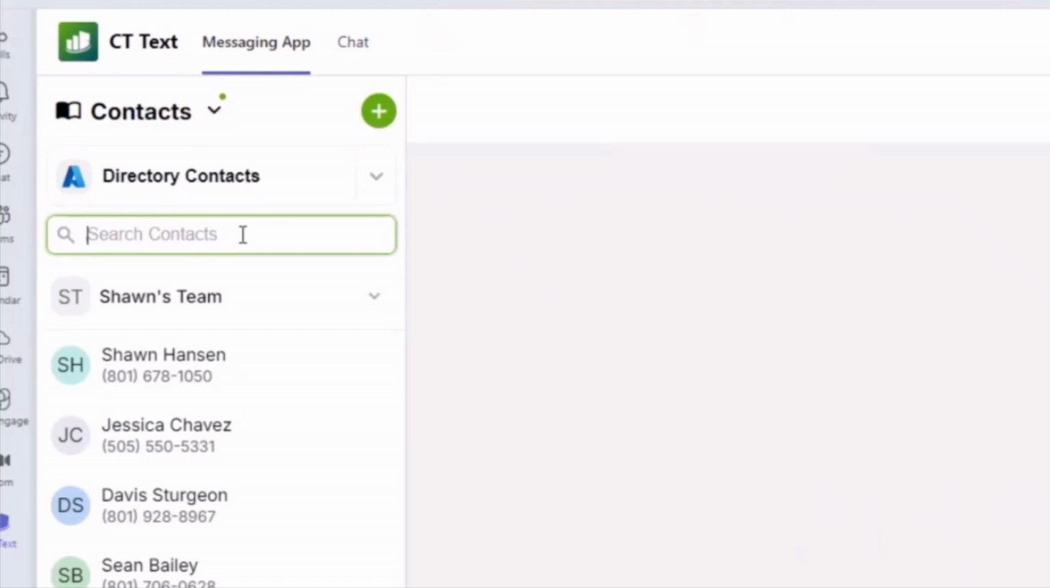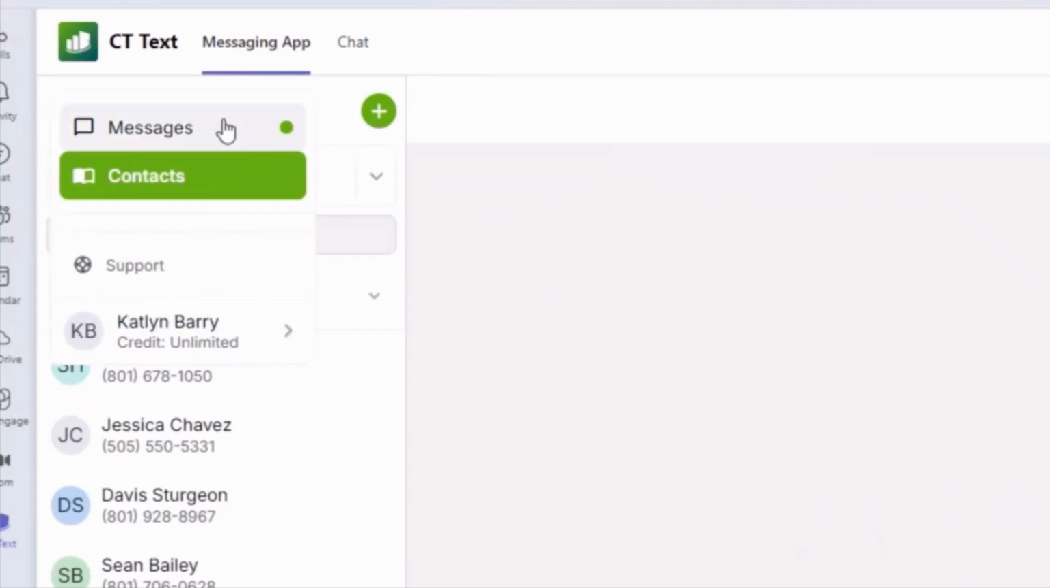When you saw me create that message, it's going to search based off of the contact list that you are utilizing. So we can see that in my directory contacts, I have a lot more options than in my shared contacts. So I need to make sure that I'm in my directory contacts when I go to send a message, and I'm searching for the individual if I want them to show up.